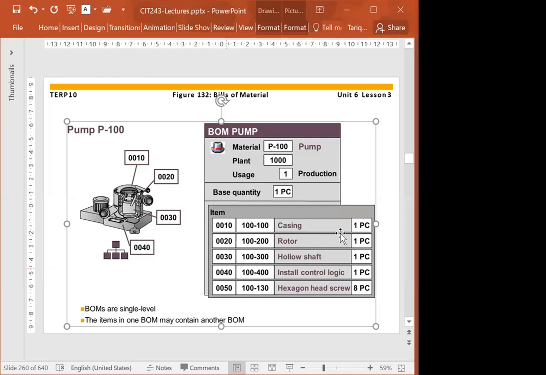Let me see if I have some picture to share with you. In the next slides, you'll see this information more clearly. So, yeah, this is operation and this is material number.